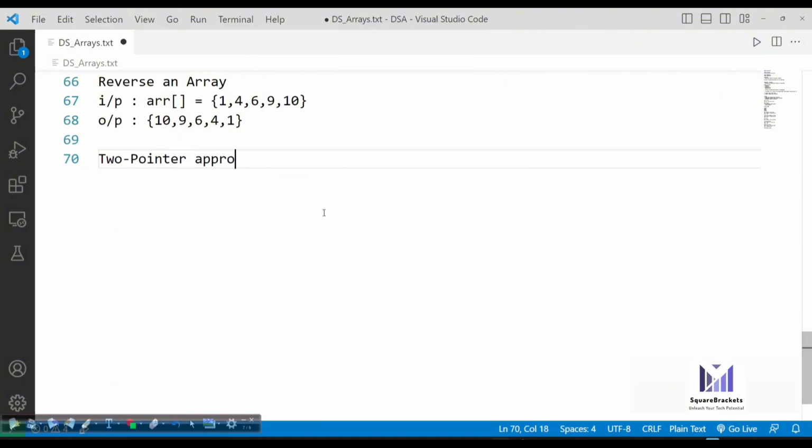This is the first approach that we are going to learn for our upcoming questions. After learning this approach, we'll be doing a lot of questions that depend on it. So it's a very popular approach, the two pointer approach. Now what exactly is this approach, and it will help you to solve a lot of questions.